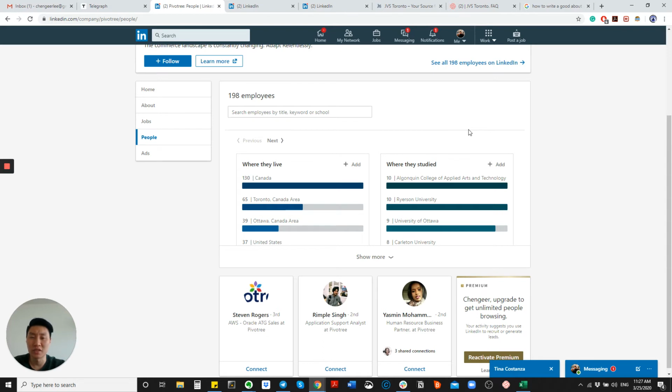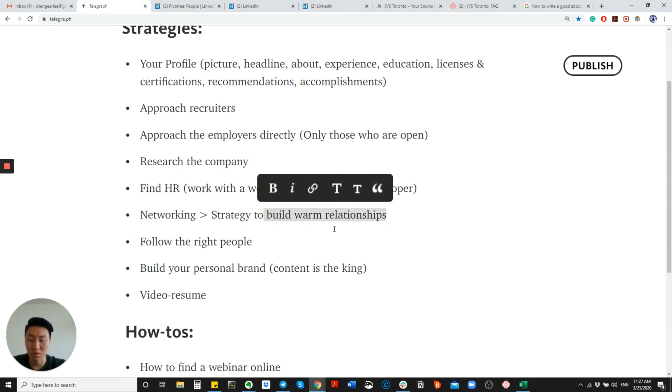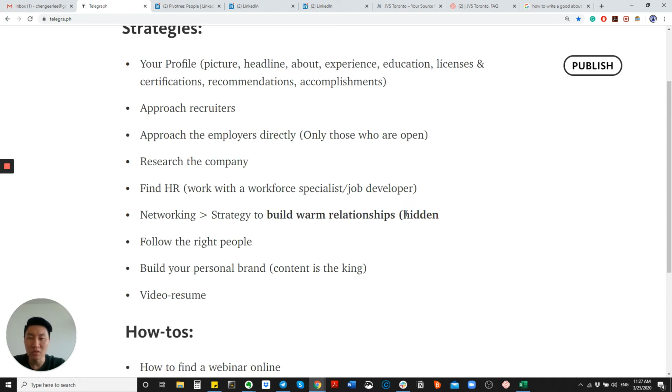Now, this is a slower process to do, of course, because building warm relationships is always hard, right? But this is what not many people capitalize on. Build these warm relationships, and we have this hidden job market and visible job market.